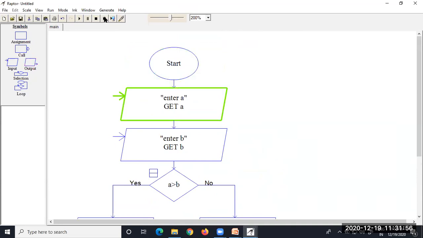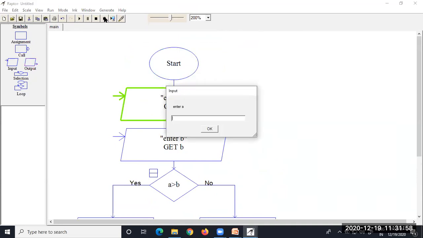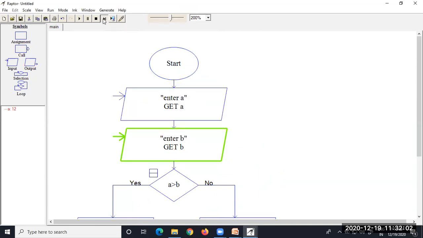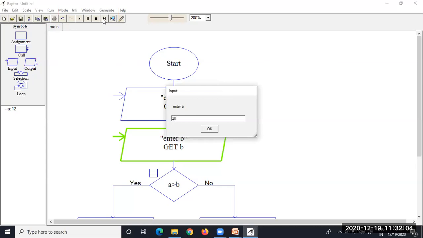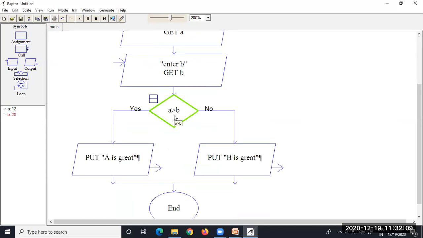Start it, and next it will ask to enter A. I am entering A as 12. Then it goes to the next symbol and asks to enter B. I'll enter 20 as B. Then it goes to the condition. Now the condition is going to be verified, and immediately it goes to the B side.